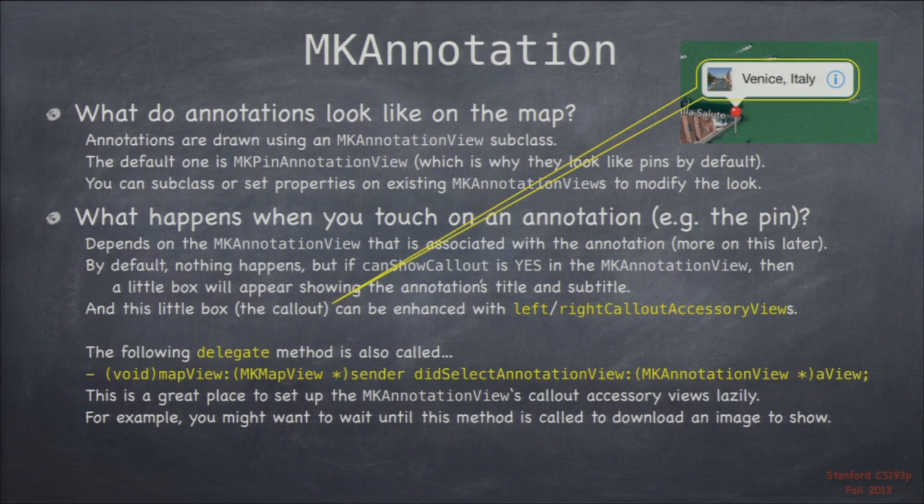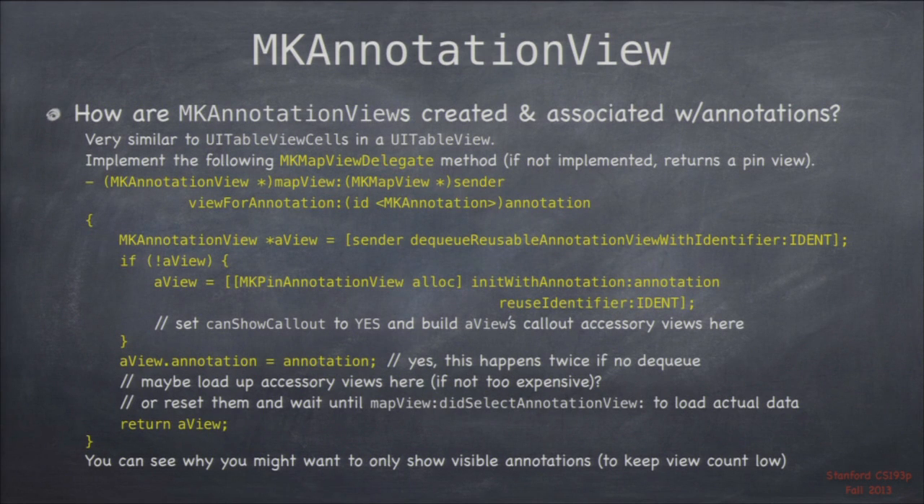Now, why would you want to wait till the pin is pressed to load up those annotation views? Well, let's look at this example right here. You've got that thumbnail. What if that thumbnail requires a Flickr fetch? Okay, well, you don't want to fetch that photo for all the pins in the entire world, or even all the pins that are visible on screen. You only want to do that Flickr fetch when a pin is clicked on. So there's this delegate method in the map view called mapView:didSelectAnnotationView: that gets called when you click on a pin. That's a good place to do that Flickr fetch. Okay, load up the callout. And we're going to do that in the demo, see how that works too.